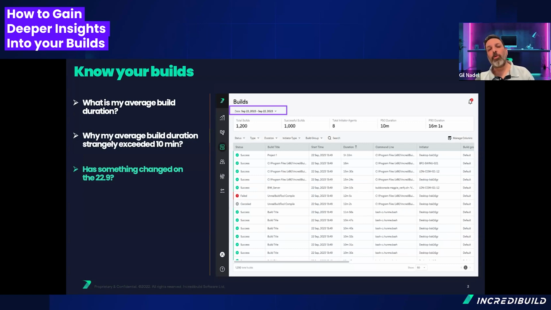We want to take a deeper look at what happened on the 22nd. And to do that, we go to the build list page. Now, the dashboard contains statistical information about a lot of builds. The build list page contains just the list of builds that ran in the specific period. We're looking at the 22nd. You can see 1,200 builds running on the 22nd, 1,000 of which succeeded. What happened to the other 200? Maybe they failed. Maybe somebody killed them midway.